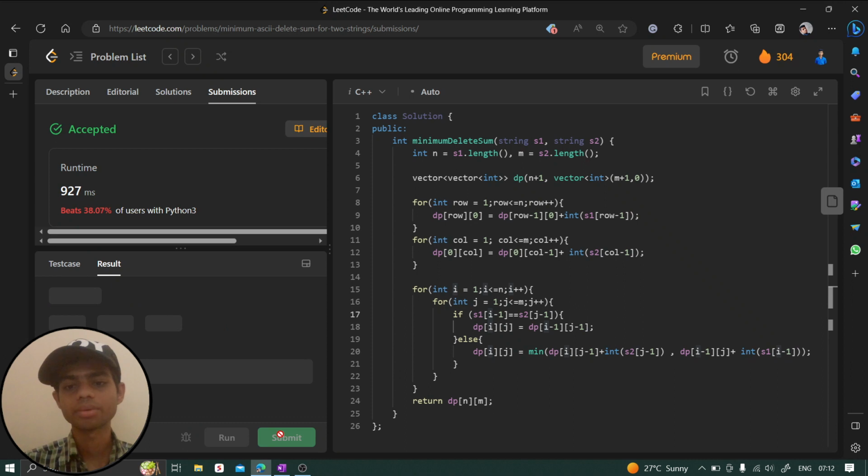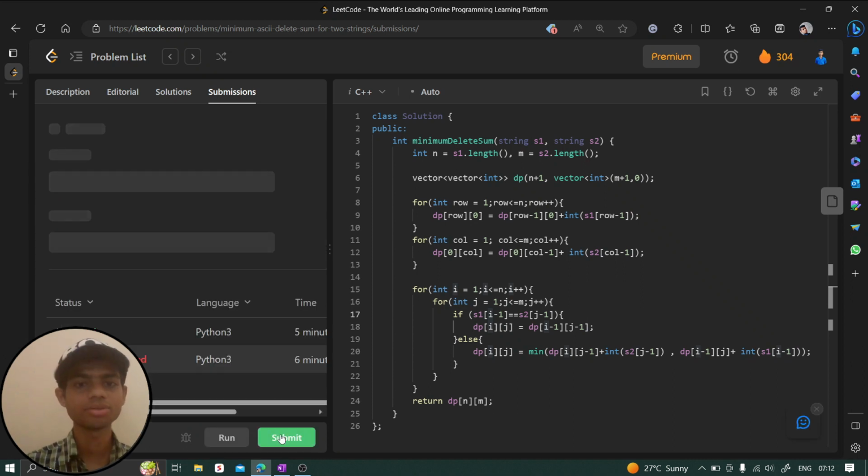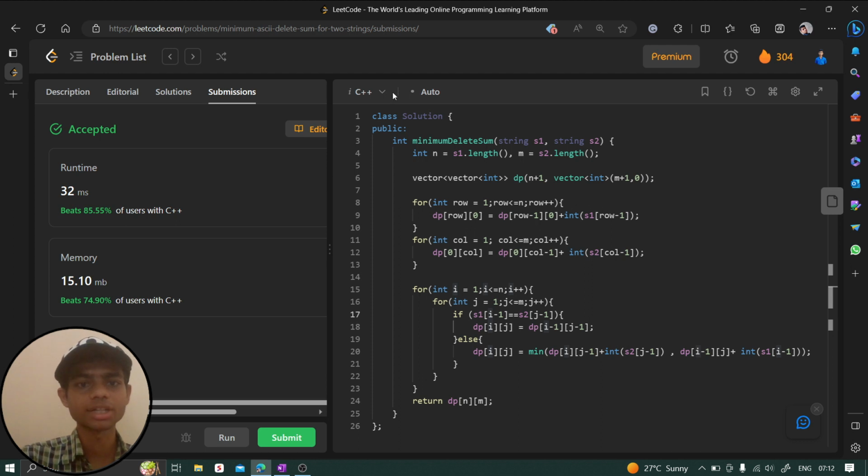Now let's try to submit this code, and I believe guys it will not fail, right? So let's see. You can see guys it successfully got submitted. Now let's move to the next programming language, which is nothing but Java.